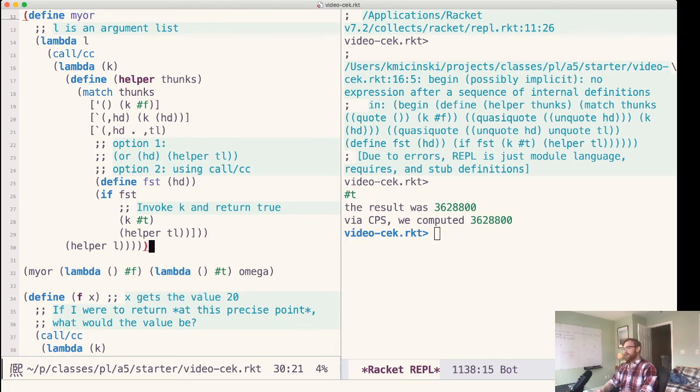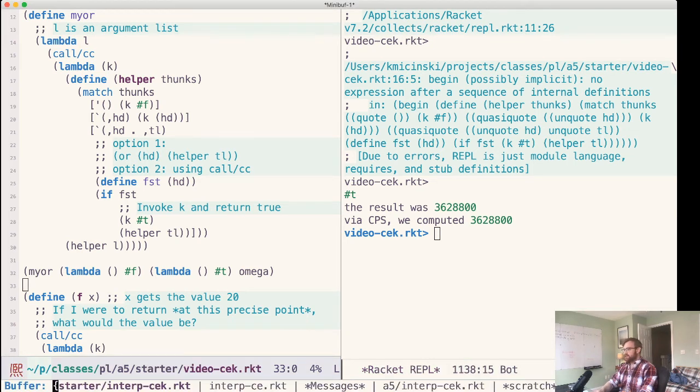Okay, so the basic answer to that question is I can use call CC to jump out of a deeply nested recursive call. I want to show you another example of that, and it's actually in the solution to the E5 code.